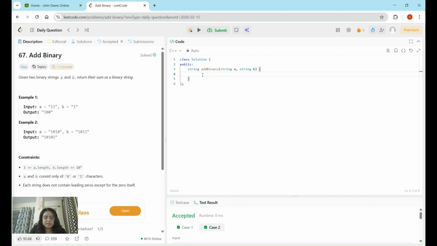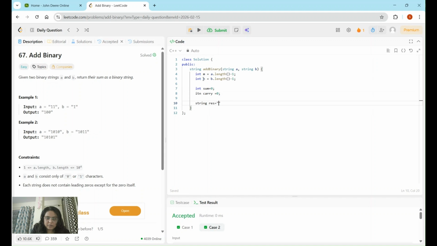I'll start by calculating the length of string a and string b. For that, I'll take int m as a dot length minus 1, and n as b dot length minus 1. Now I'll take one variable as sum, another variable as carry, which will be 0, and a string result equal to null, which will store our final outcome.